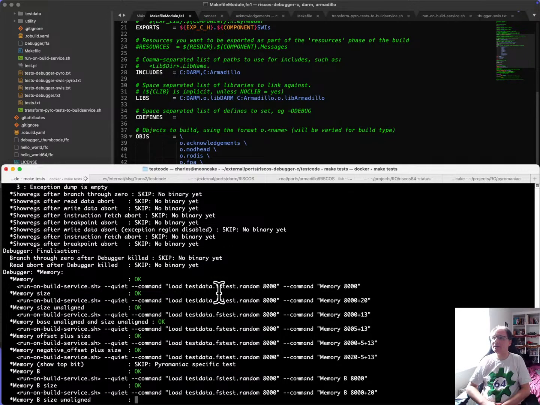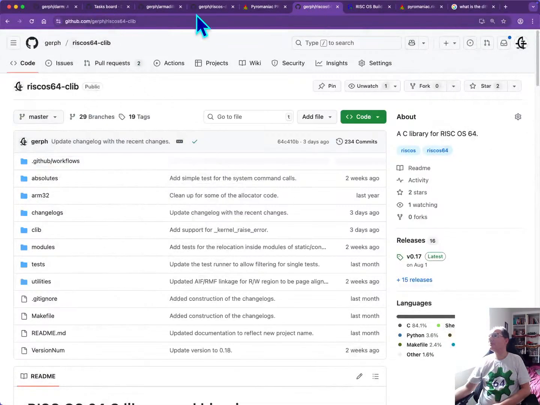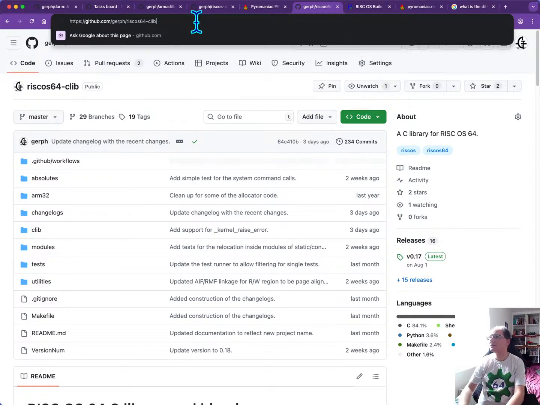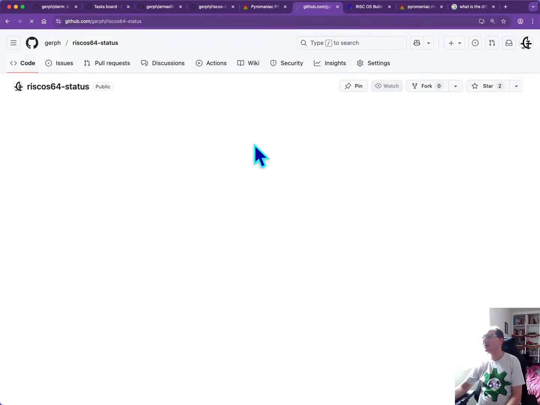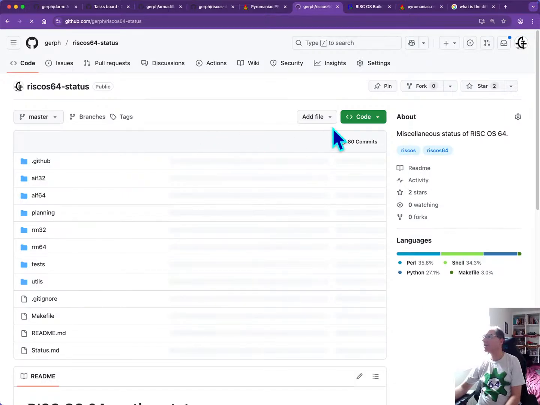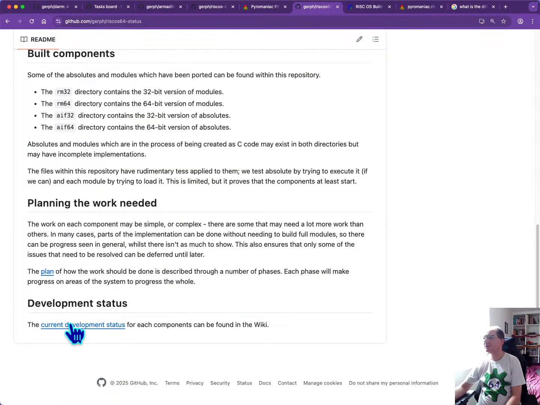So with that in mind, we have copied everything over to the RISC OS status repository, and I'll quickly go and show that in case anybody's really been paying attention. So that's not it. RISC OS 64 status. So this is the status repo that's showing what we've actually got working, and most of the actual status information is in current development status.